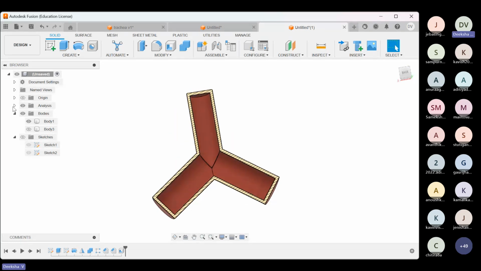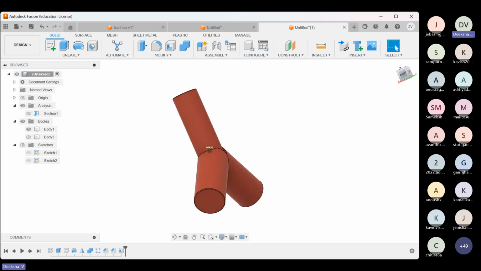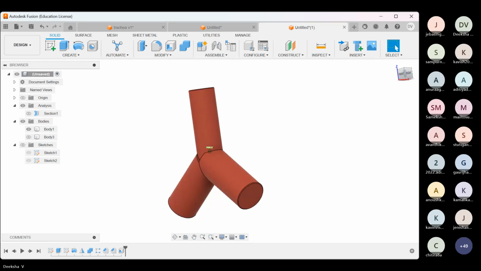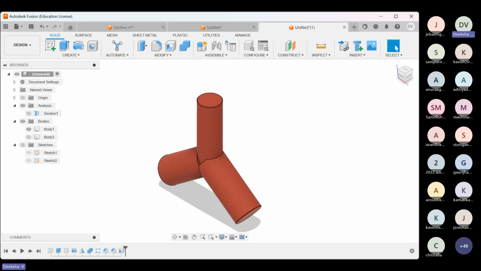And let's say I want to hide my view. How do I do that? I want my 3D object back and I don't want this to be a sectional view. I go to analysis and under analysis, I just click on the eye option again to hide the section. So I get my 3D view back. So that is my sectional analysis.